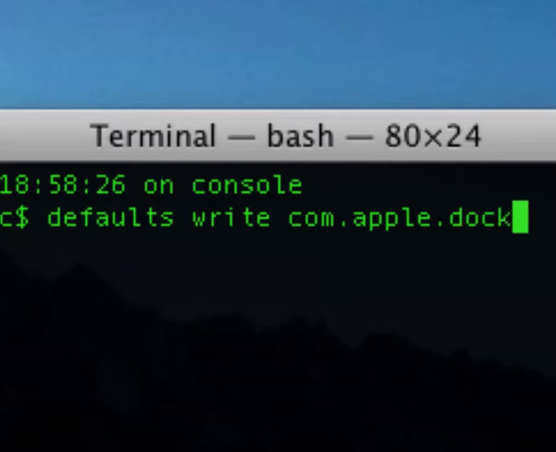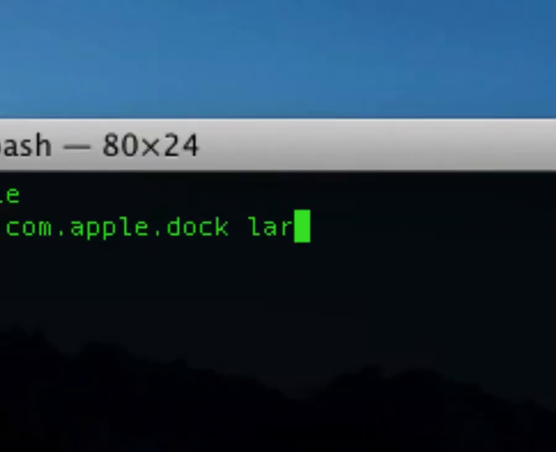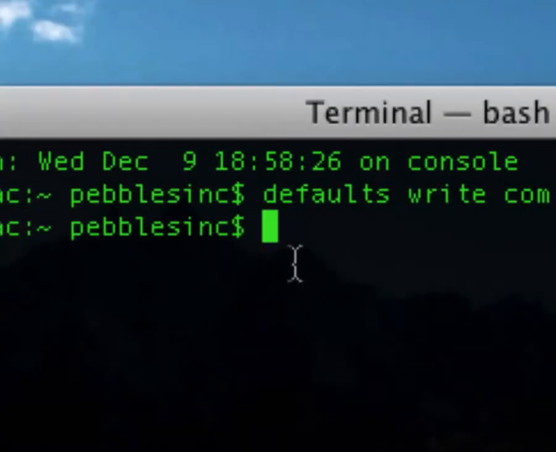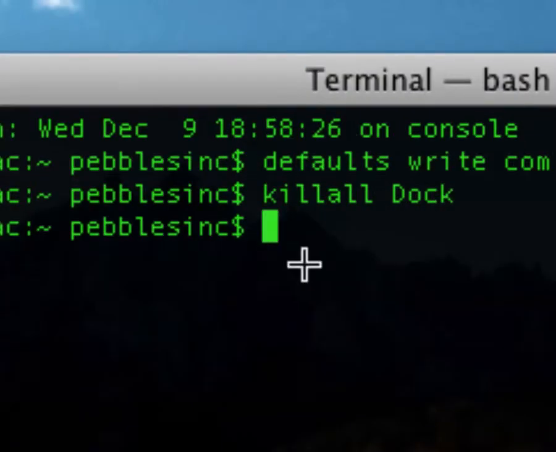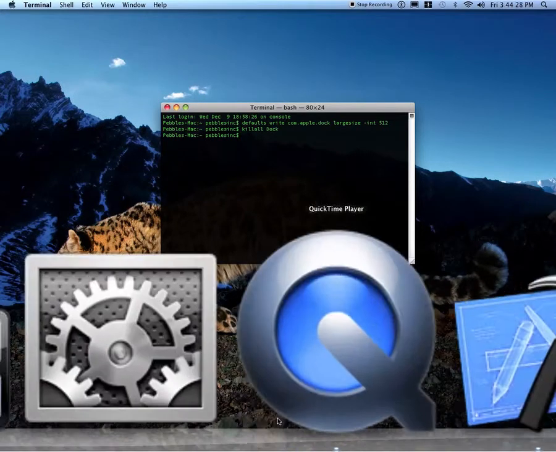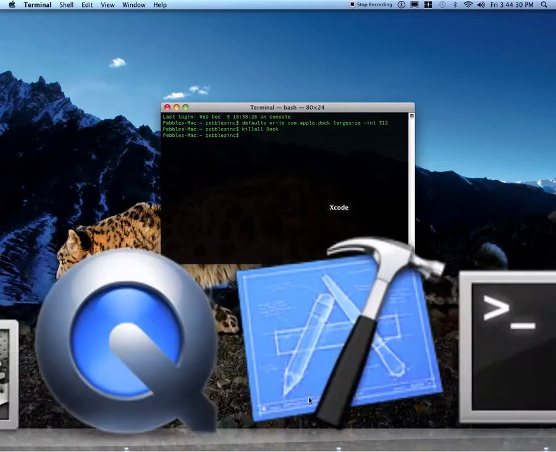com.apple.dock, space, large-size, one word, dash int, 512. Now you're going to hit enter, and you're going to type in killall as one word, and Dock as another with a capital D, and then you're going to hit enter. The dock will reset, and then when you go into it, look how big that magnification is.